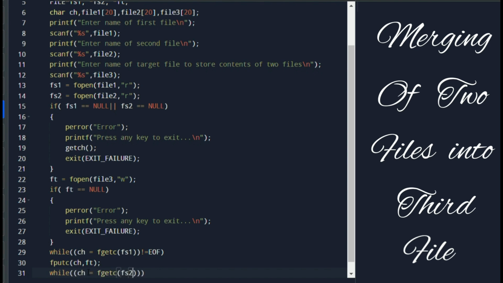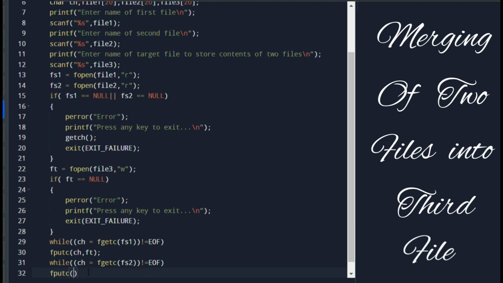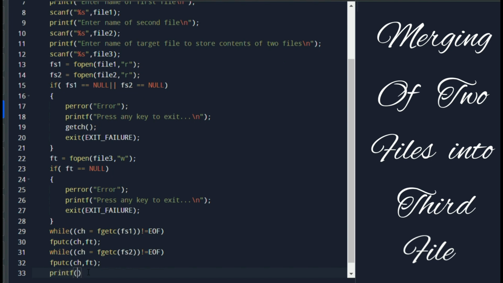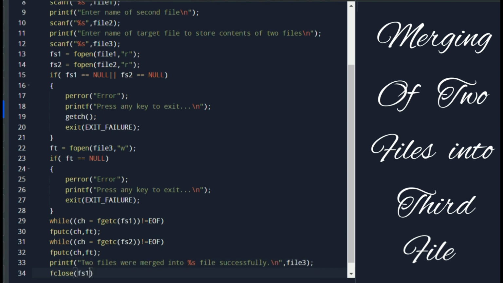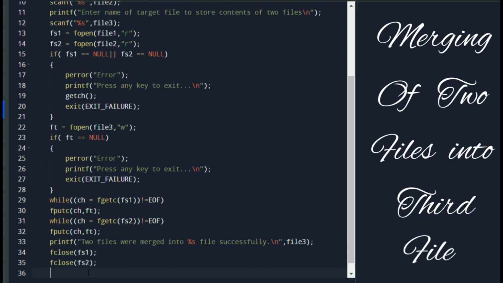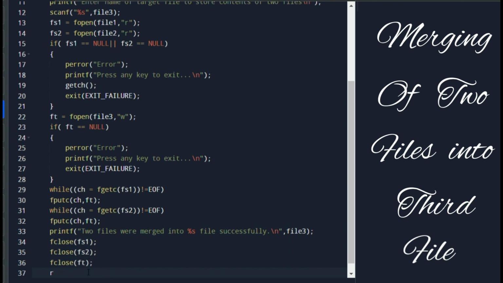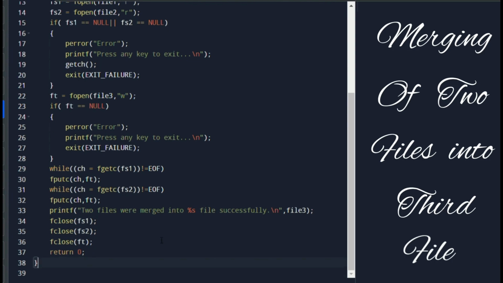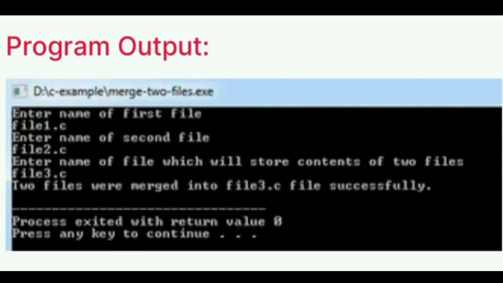And we will do it for file 2. We will use the while loop and fgetc function to read all the characters from file 2 until it reaches the end of the file, but as long as it does not return the end of file character, we are going to keep going with the while loop and use the fputc function to write it in the third file. And we use the printf function, 2 files were merged, and we'll close all the files and return 0. And here is the output.